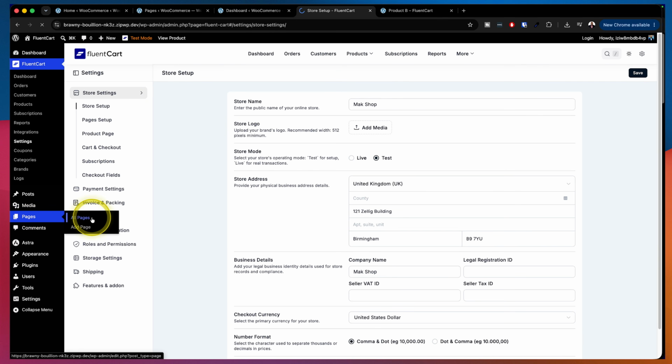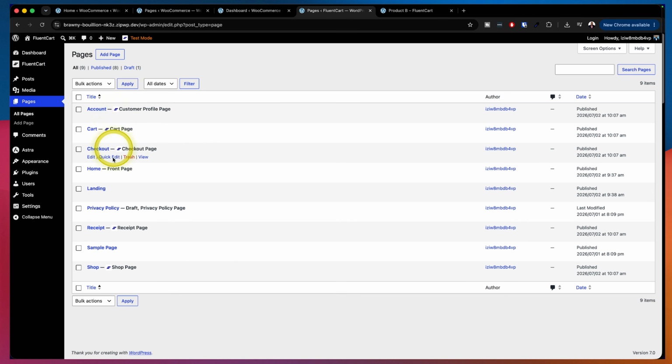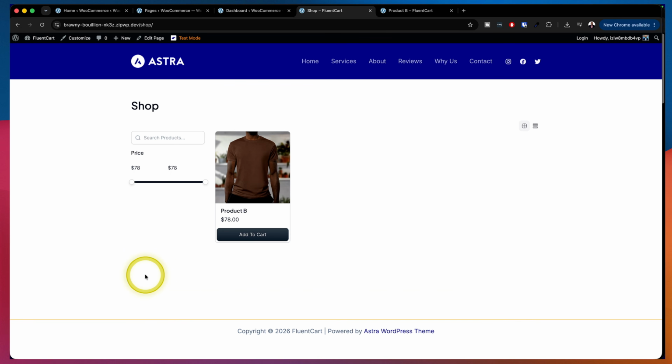So I'm going to come over here and say all pages, and sure enough, we have all these pages. So just like what I did to make sure everything is the same, I'm going to go to view page so I can take a look at the product page. Okay, so here, if we had more products, it would show up, and I could actually use the slider here to filter my products, which is pretty cool.